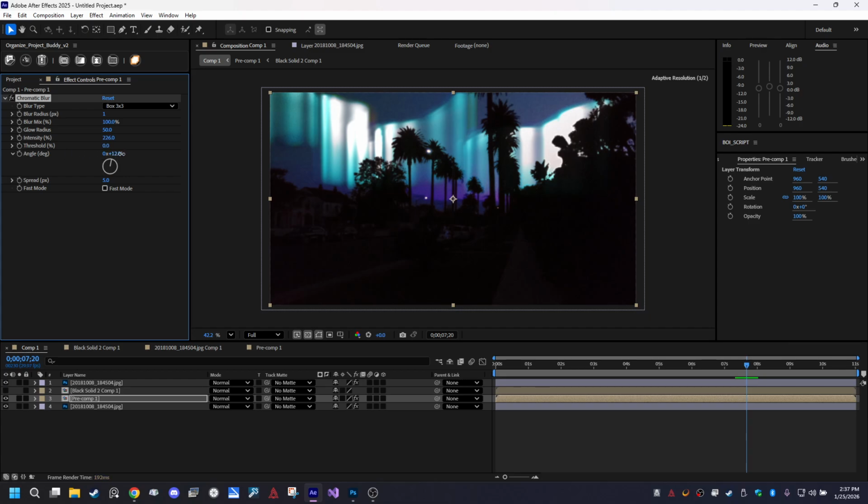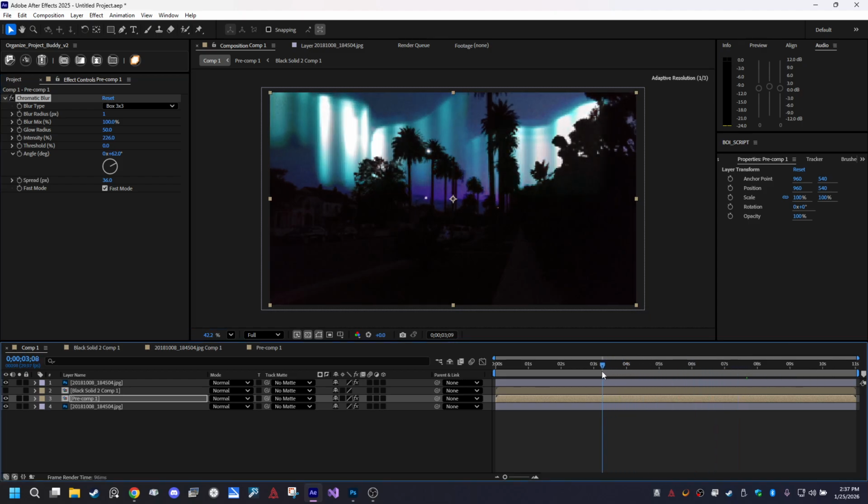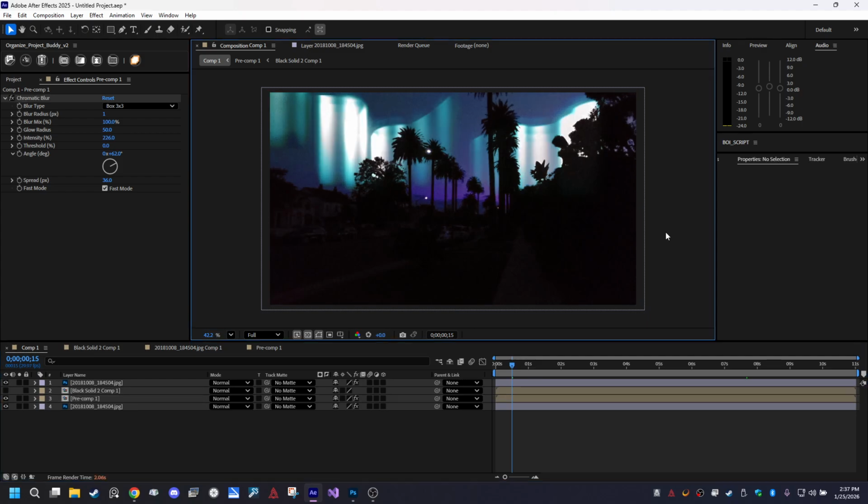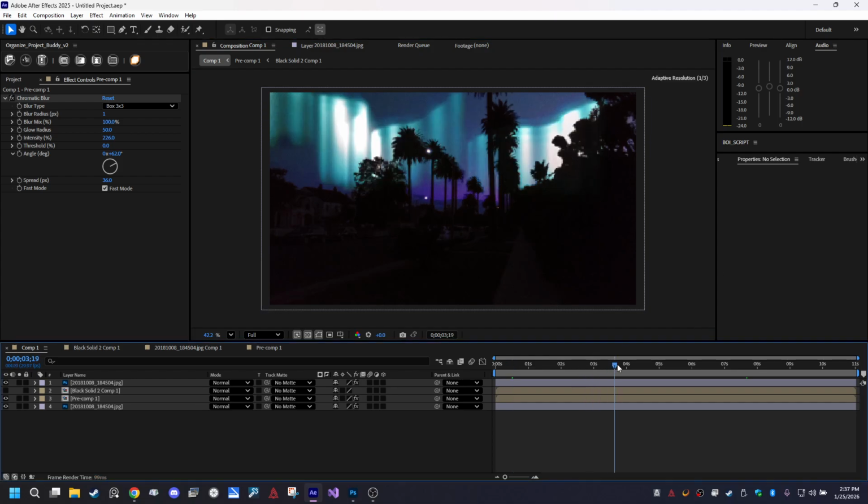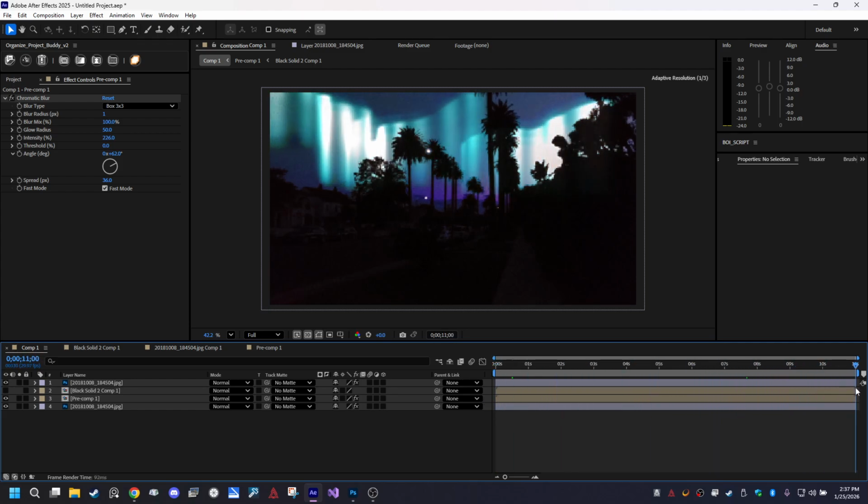Threshold's dumb to play with, but we can change the angle. Hit fast mode. Yeah, that's some radness. Let me know if you actually want this one. I can give away this one for free. I can't sell it because AE Scripts has too many chromatic glows, and mine's just another one of those. But yeah, this is a pretty rad one.